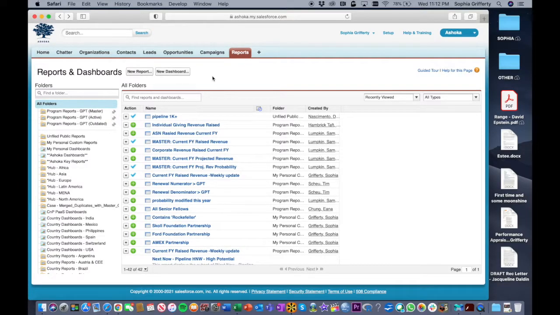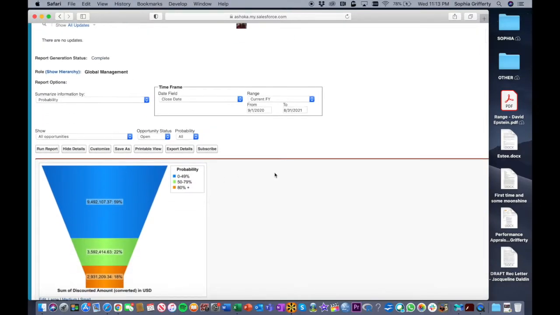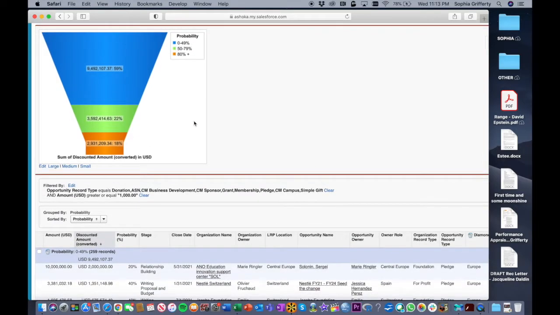Okay, so today I'm going to teach you how to make the weekly pipeline report for the finance team. First thing you're going to do is go into Salesforce and go into your reports tab and look up a report called the Pipeline 1K Plus. So this pipeline shows you all the opportunities in probability order in 3 different sections between 0 to 49, 50 to 79, and 80% and above plus.